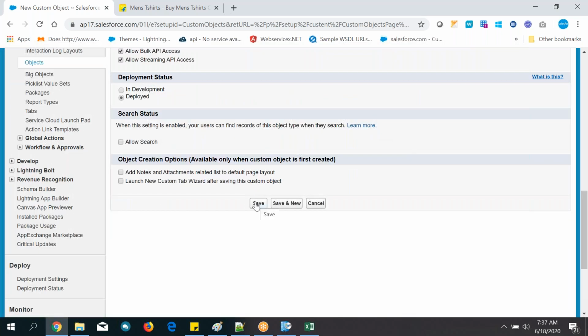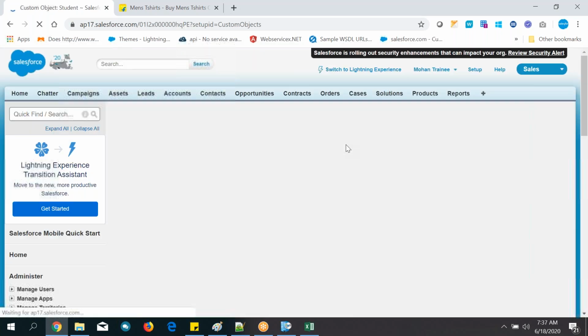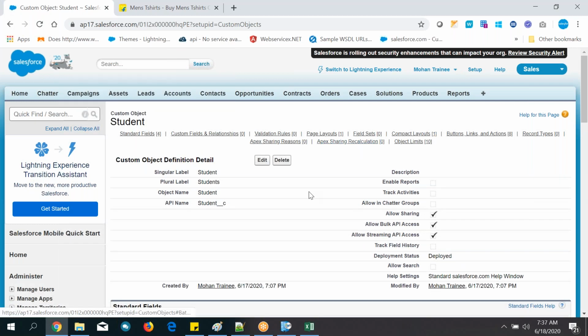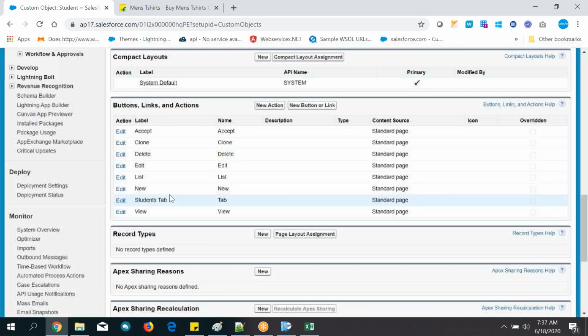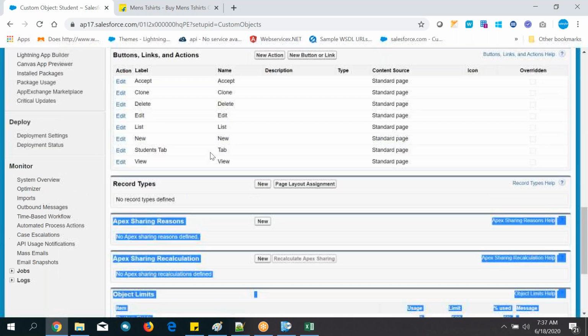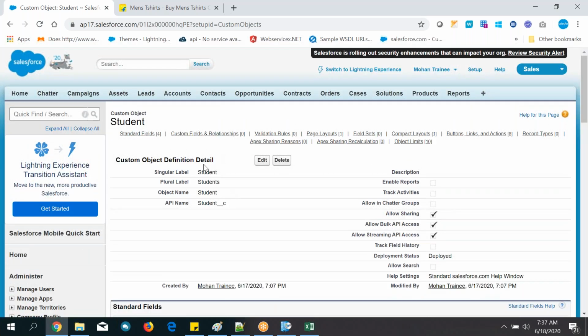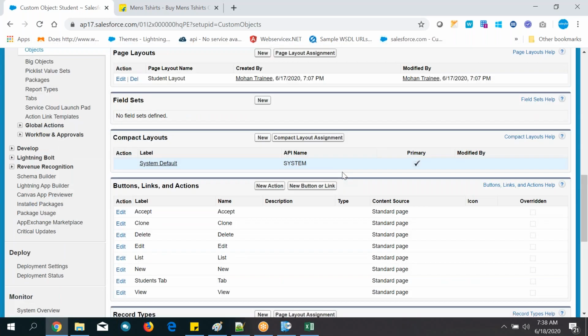Save it. That's it. How simple it is, just providing the label name and plural label name, you have created an object. All these things are already given by Salesforce, don't think too much about this. The only thing you have given is these two, singular name student and plural name students, and the object name and API name are taken by Salesforce. I will explain what is what later.